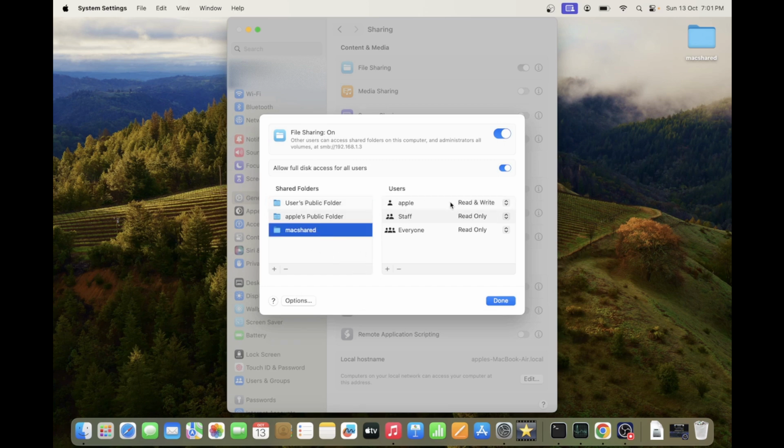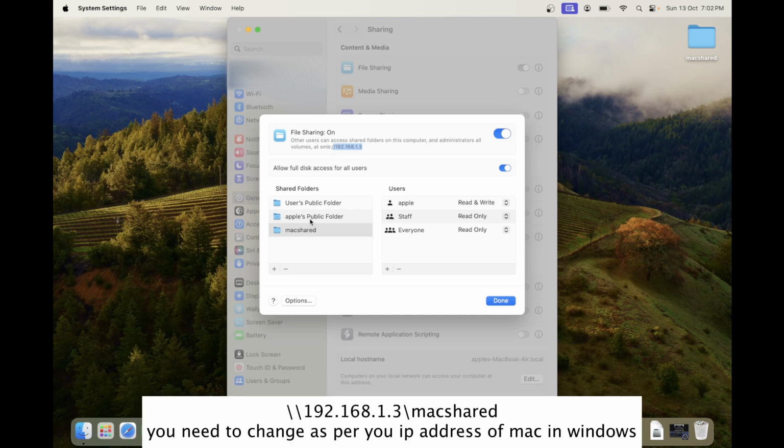Now Apple user read and write, then click on. You can allow full disk access for all users. I'm just selecting the users here, or you can leave it blank. And once you click on done, now you can see the address of this, the IP address you need to enter on your Windows computer. So this setting is done.